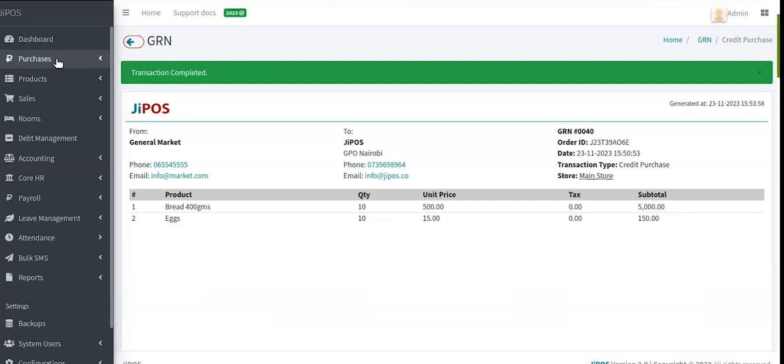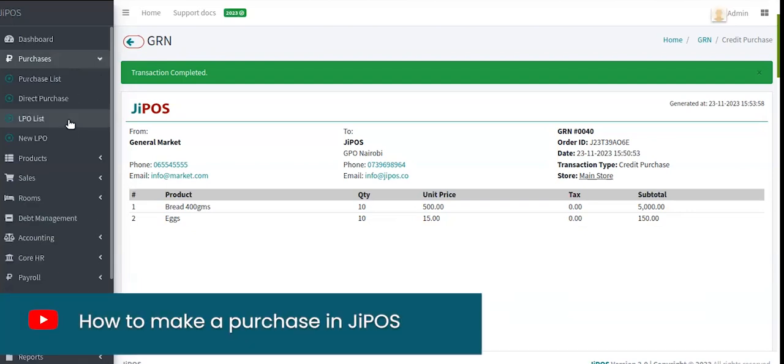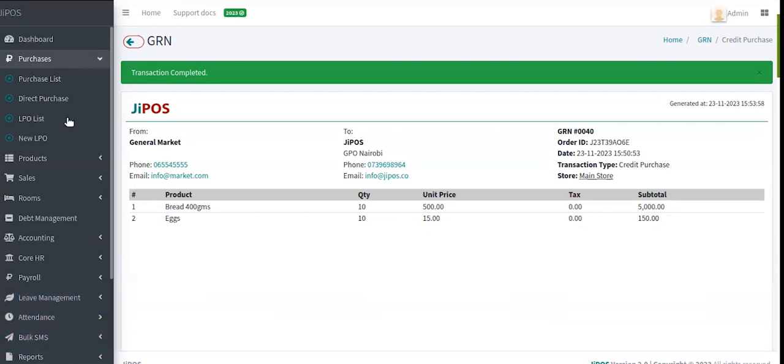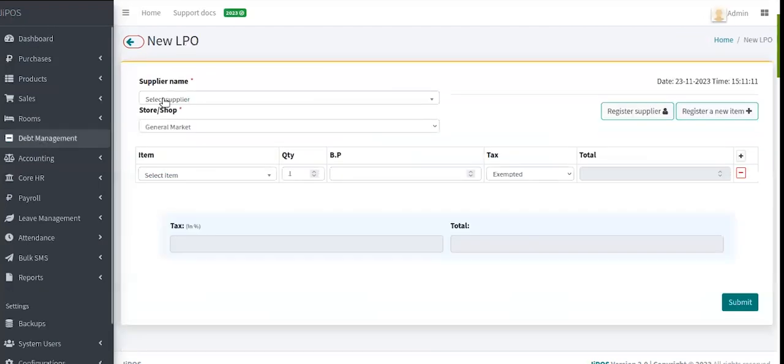The system allows you to also create LPOs and have these particular LPOs confirmed and now converted and moved into the purchase list section. Now, how do you do that? Under the purchase section, you'll click the new LPO button or link. This will open for you this particular window where you'll have to register the new LPO.